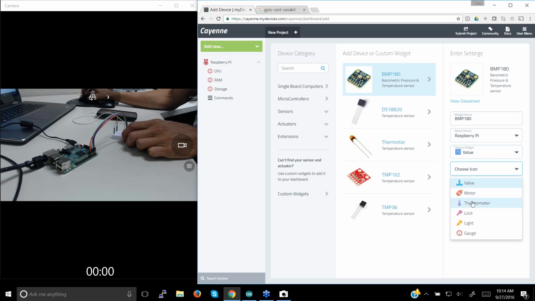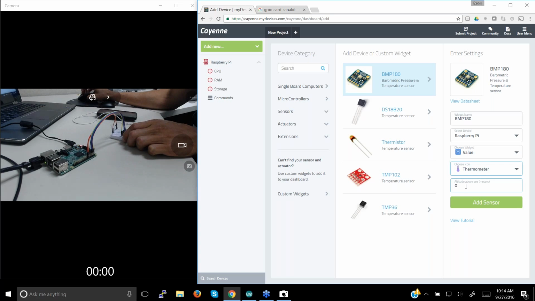I can choose an icon. Since it's temperature, I'm going to choose thermometer. And then the altitude, which helps calibrate the pressure. I'm going to leave it at 0. I don't know if it was accurate or not, but for the purpose of right now, I'm not particularly concerned with that. So at this point, I'm going to click Add Sensor.